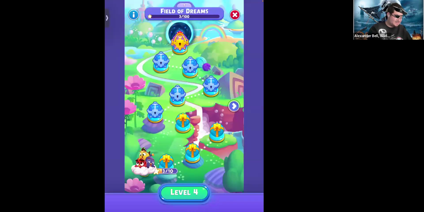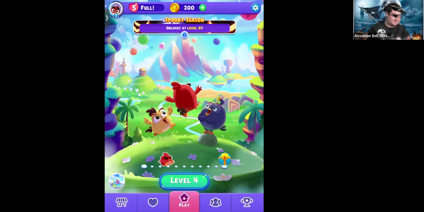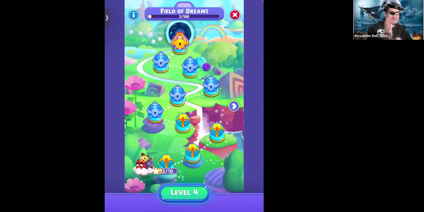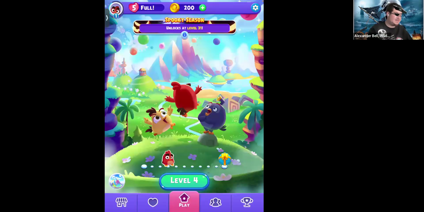You get different options that come up, Field of Dreams. If I hit the bottom left, it opens up another section of the game where you get more rewards. The more that you play, the more stars that you get, the more you'll be able to go through and get more prizes in game. Here, spooky season. Once you get to level 31, you'll be able to collect those free in-game rewards.